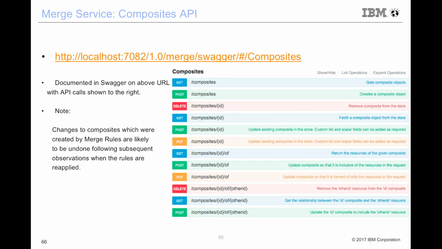So if we move on to the next one, I won't say too much about this, but as with most of our microservices, there's a REST API. This one, the rectangular resource or vertex that we saw before, we refer to that as a composite, and there's an API in Merge that will show you all the things that have been merged. Additionally, it does let you manually merge and split stuff if you need to.